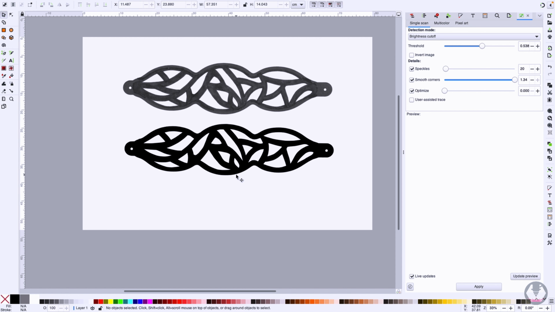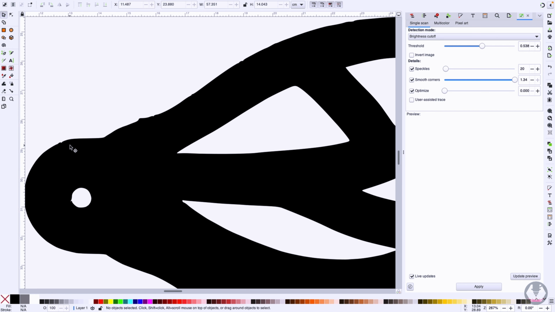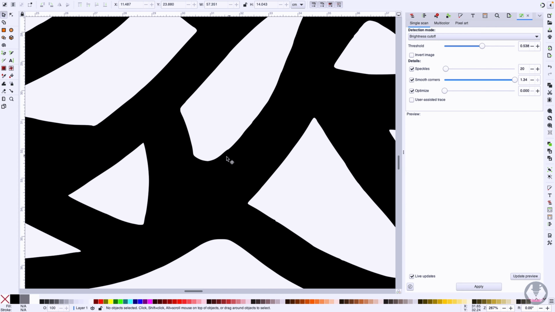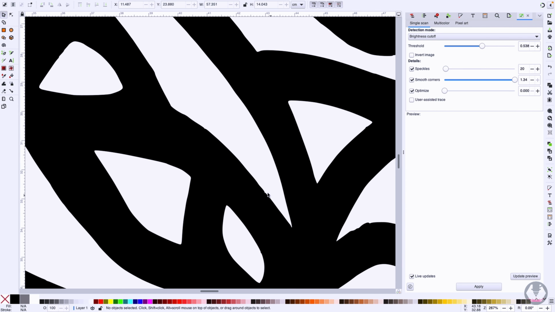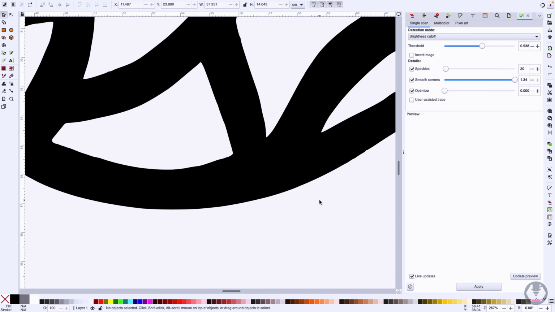This looks pretty good, right? But when I zoom in, the Trace version has all these little nicks and uneven edges all around the design. Even after adjusting the settings, which I did off screen, this is the best that I could get it to look. Now, for some projects, this might not matter.